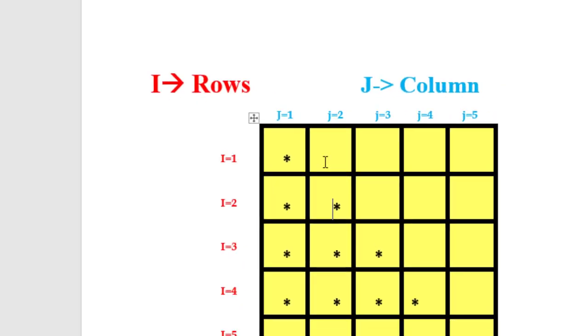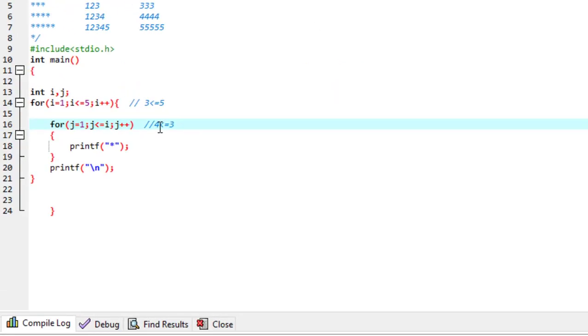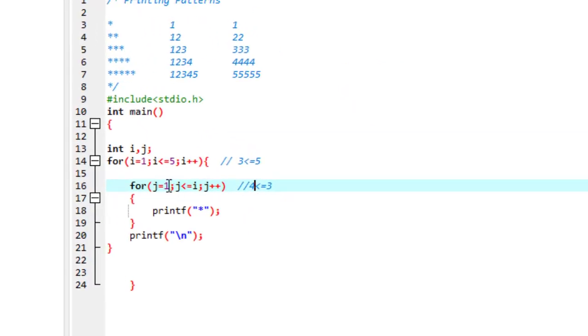What does it mean? It is going to print the stars in I is equal to 3 and J is equal to 1. I is equal to 3 and J is equal to 2. I is equal to 3 and J is equal to 3. After reaching this third column, what is going to happen? Then I value will become 4, meaning this condition is going to be false. Again, it is going to come out of the loop. The control will move into the next line.